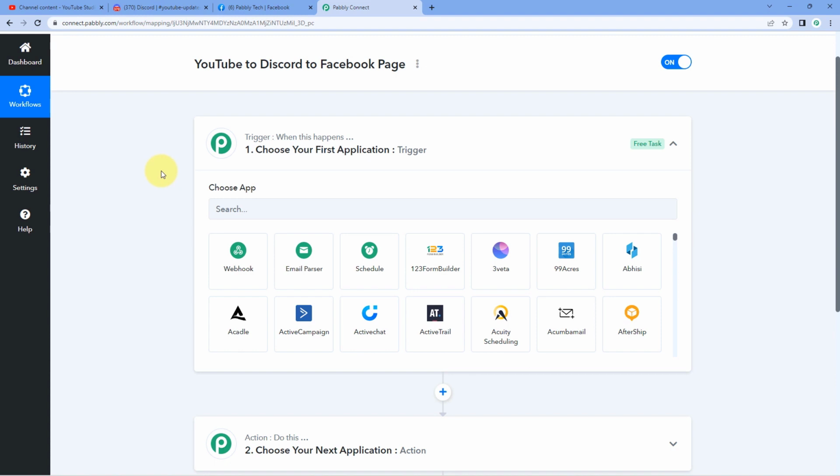The idea here is, first, we have to connect our YouTube account, our YouTube channel, with Pabbly Connect in the trigger window, so that whenever a new video is published on our YouTube channel, the details of that newly published video will be captured inside Pabbly Connect. Then after that, using Pabbly Connect, we will send the link and the details of the newly published video on our YouTube channel automatically on Discord and also on our Facebook page.